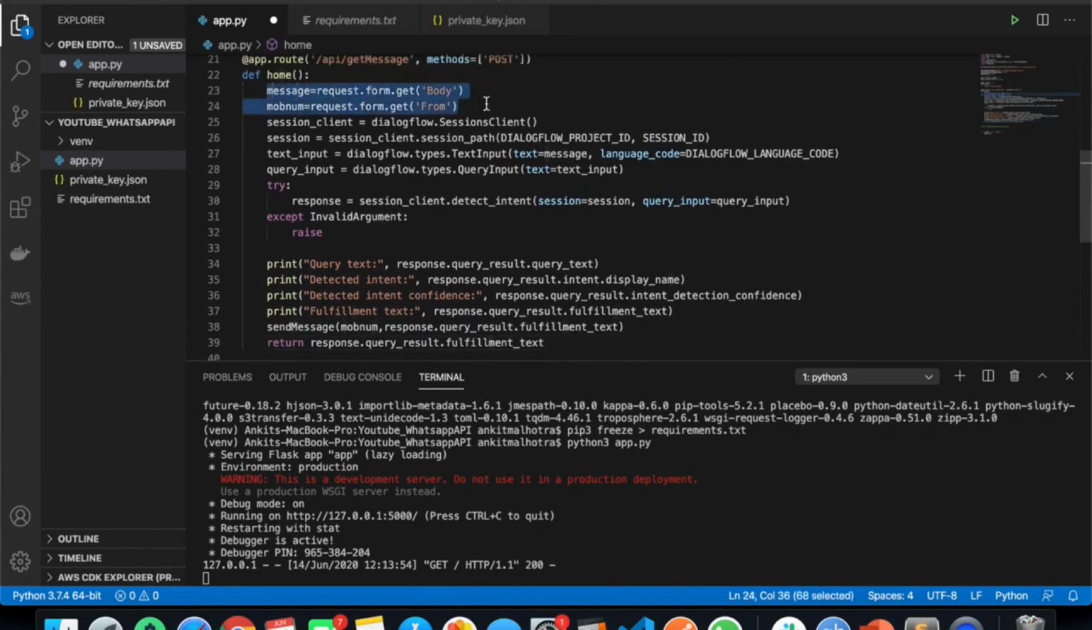We will get two basic things from Twilio. One is the message, what message the user has sent, and who the user is, so we will get the mobile number from where we have got that message. These two things we will be getting, and then we will be creating a Dialogflow session. We will be configuring that session, and then we will be making some query inputs and text input object for sending it to the detect intent method.